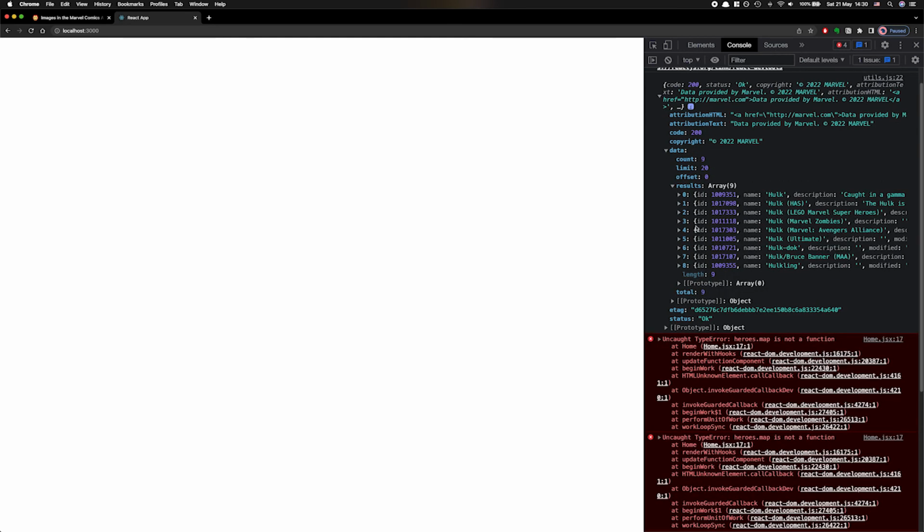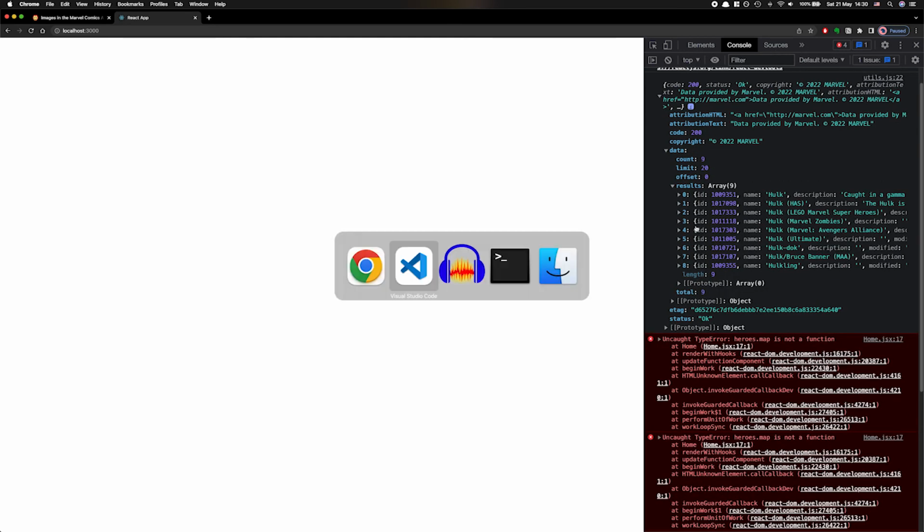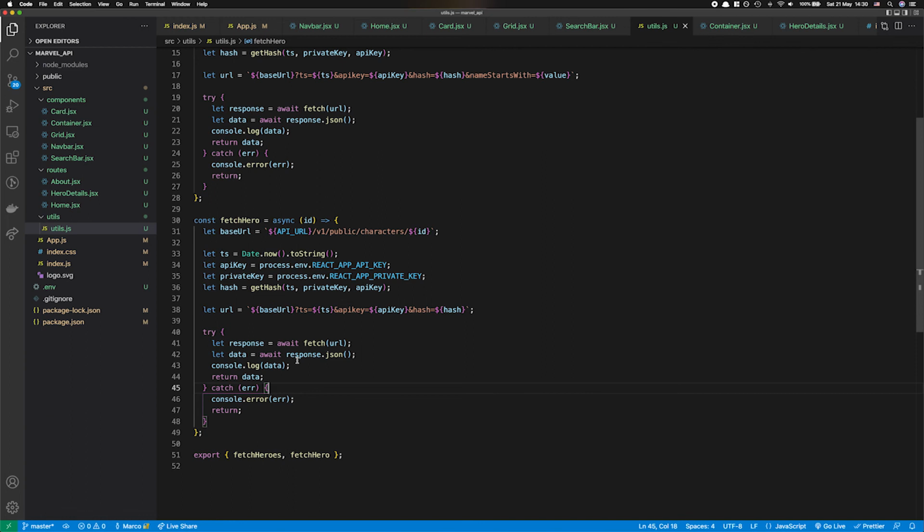Now I want to give you a small spoiler here, and it's the fact that I'm not returning the correct thing. Because I'm returning the data, which is the entire object, and I just want to return the list, because I'm actually looping through. So the heroes must be the list. And I can get access to it like this. So data.data.results.